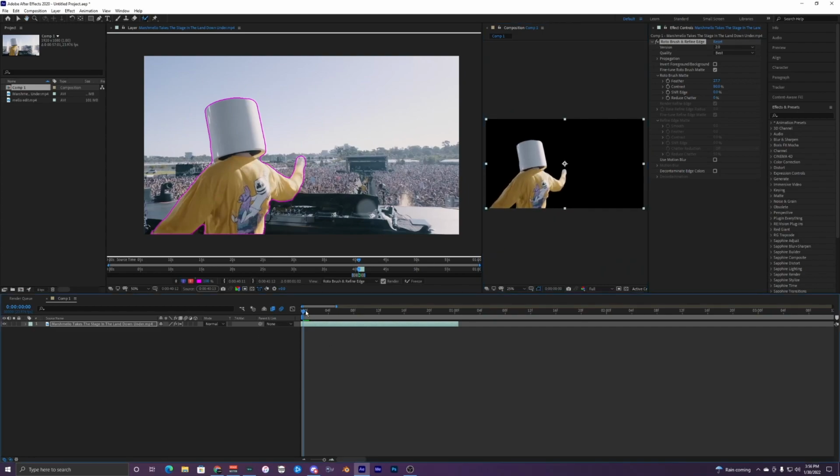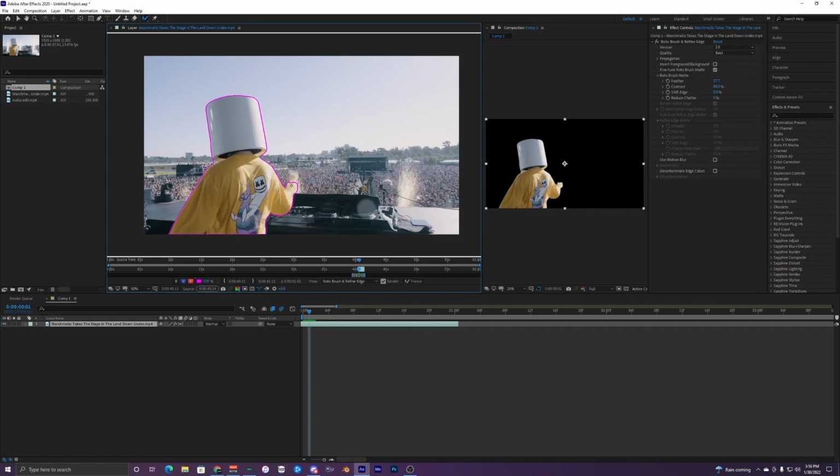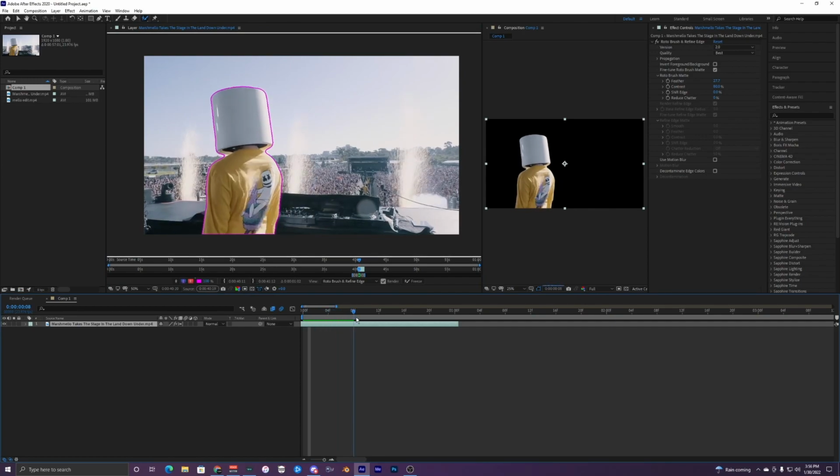So now I'm just gonna go ahead in frame one, and I see his hand moves down like that. That should be good. And it's doing a pretty good job. I don't really have to do too much.